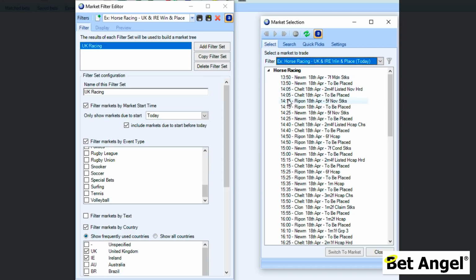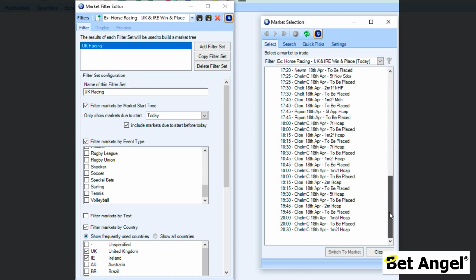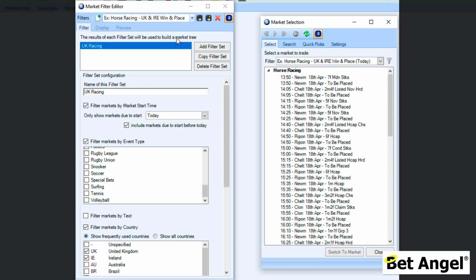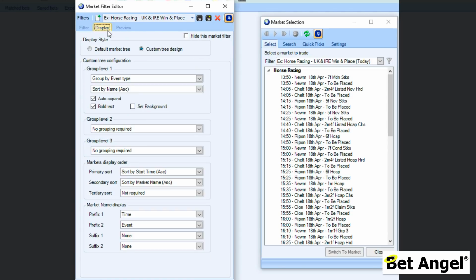So how do we do that? How do we get it to display information in that particular format? The trick for that comes when you actually choose to display it, because if you don't use the default market tree, which is the bog standard Betfair exchange listing, then you can actually design what you want the output to look like.